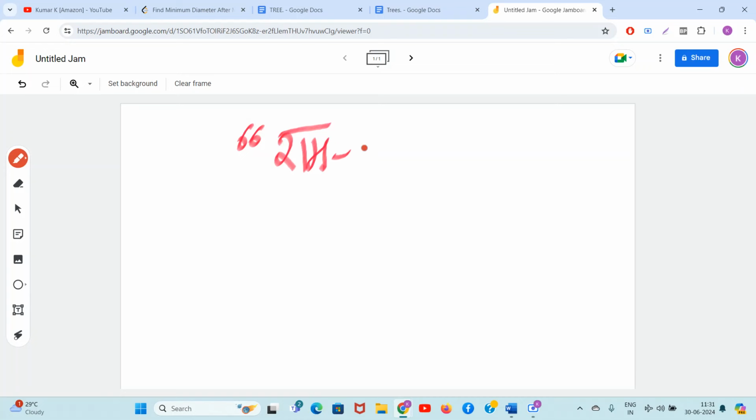In the name of God, Ram Ram. Always start everything with the name of God. Then no one will be able to stop you.